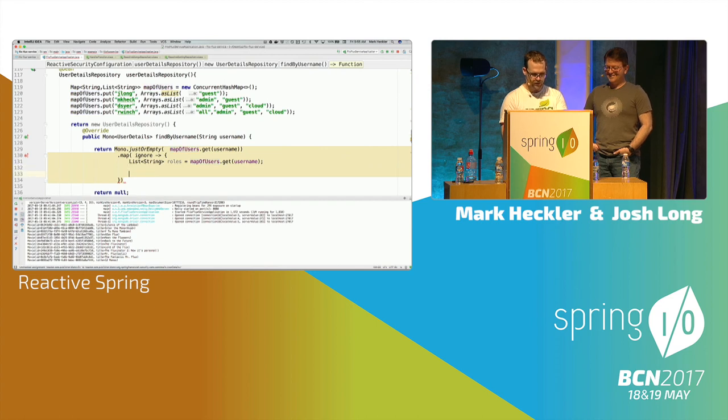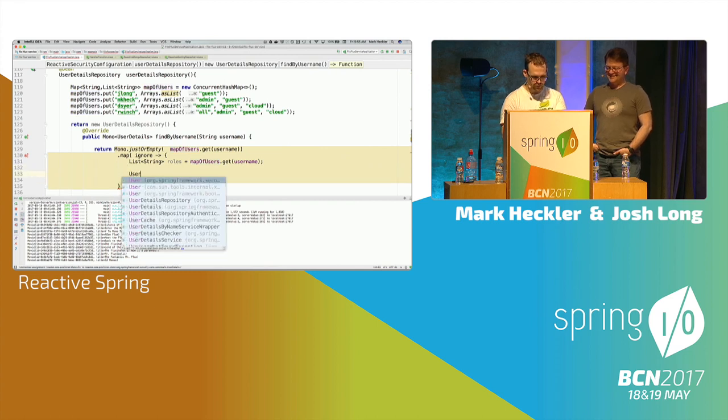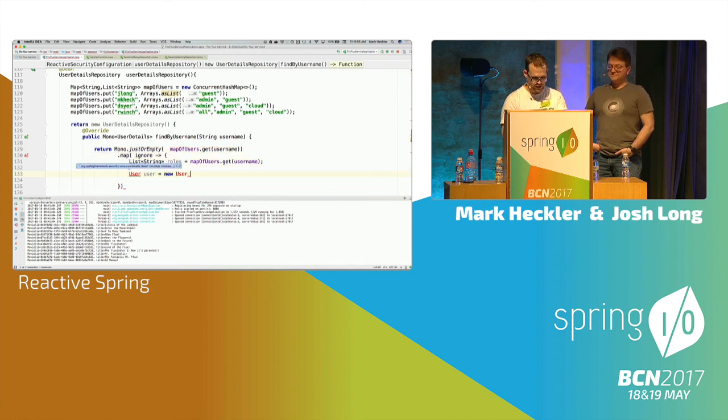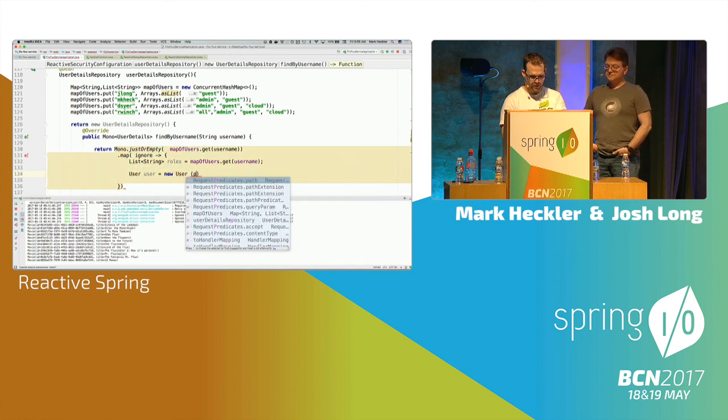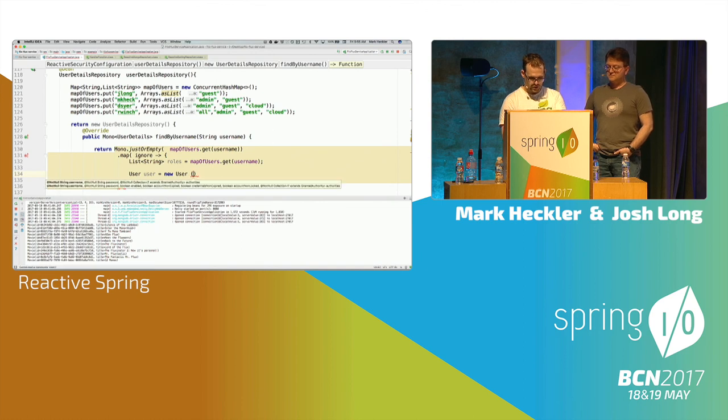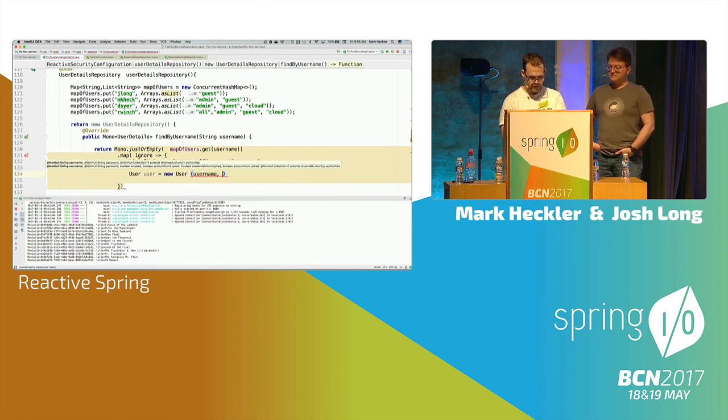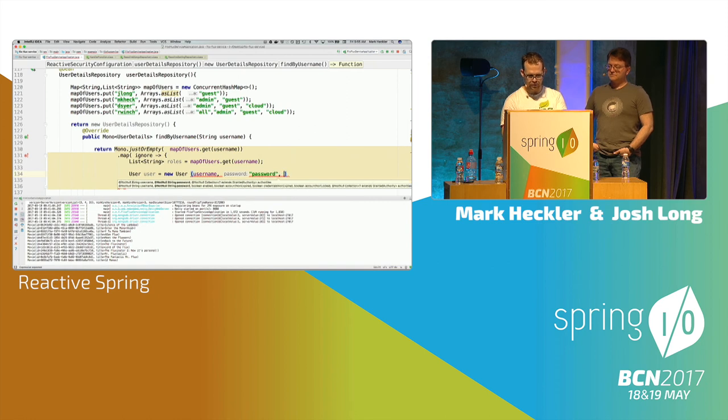Okay. And what I need to do now is to return a user object. So user equals new User. This is a concrete implementation of the UserDetails type. And here, I'm just going to return the username. I'm going to return a default password. It's probably fine. And we're going to return a collection of authorities.